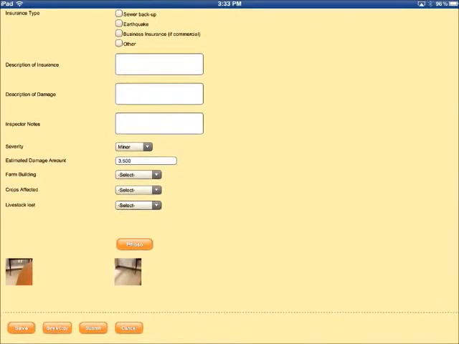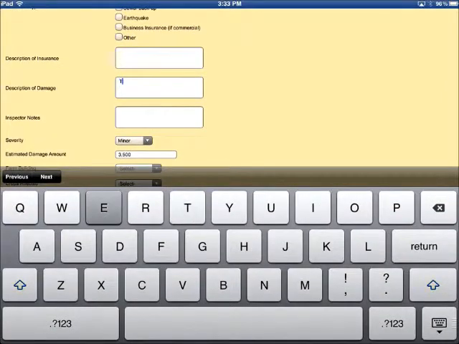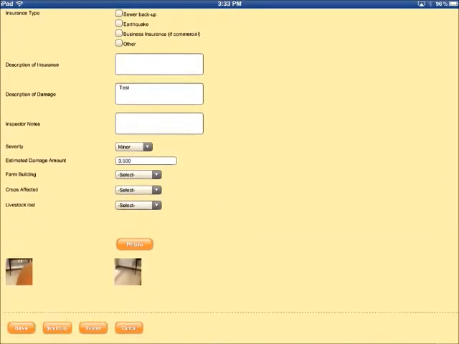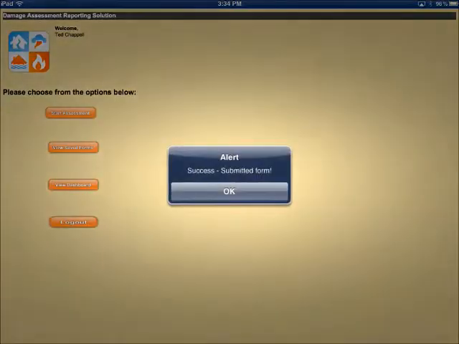I'm going to go ahead and add an additional comment here, and once I do that, I'm now finished with this assessment. I'm going to go ahead and submit it to the server. Once I click submit, you'll see that it sends the information and will give me a prompt saying the form was successfully submitted. In the background now, the pictures will be syncing as well. So it sends the form data first, then syncs the pictures in the background.